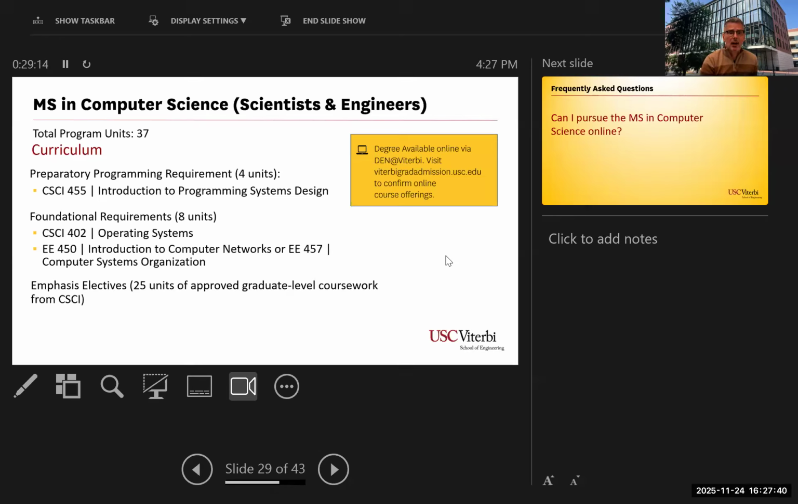Other classes you have to take are CS 402, which is operating systems, and EE 450 or EE 457, which is basically computer networks or computer systems organization. And then there are 25 units of graduate coursework from CS. So basically, you would take roughly 6 CS classes in addition to what's shown in the top 2 bullets, and that would complete your 37 units in the degree.